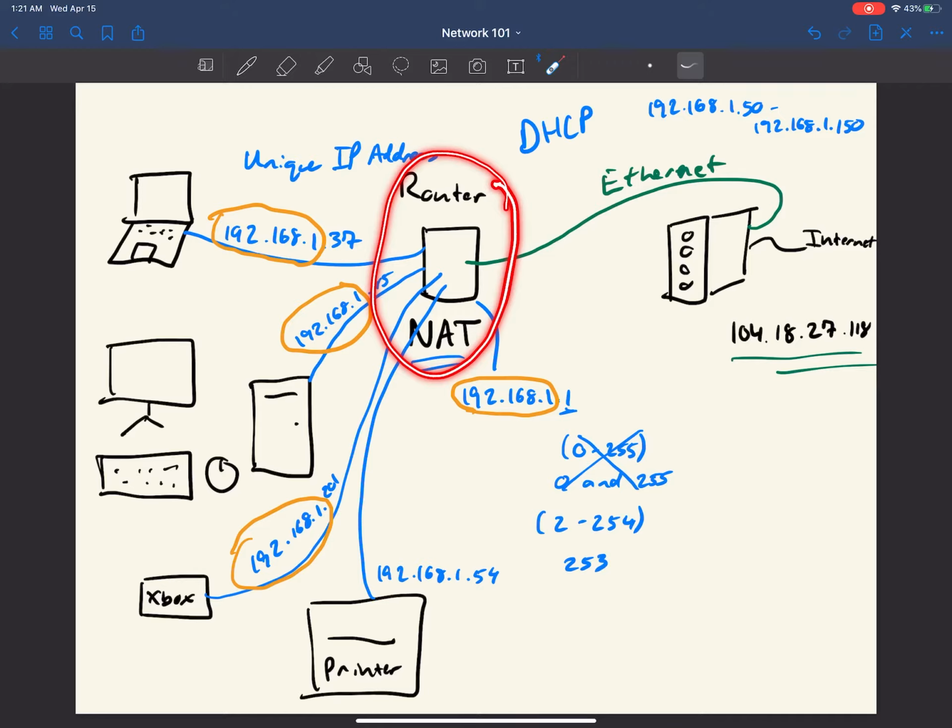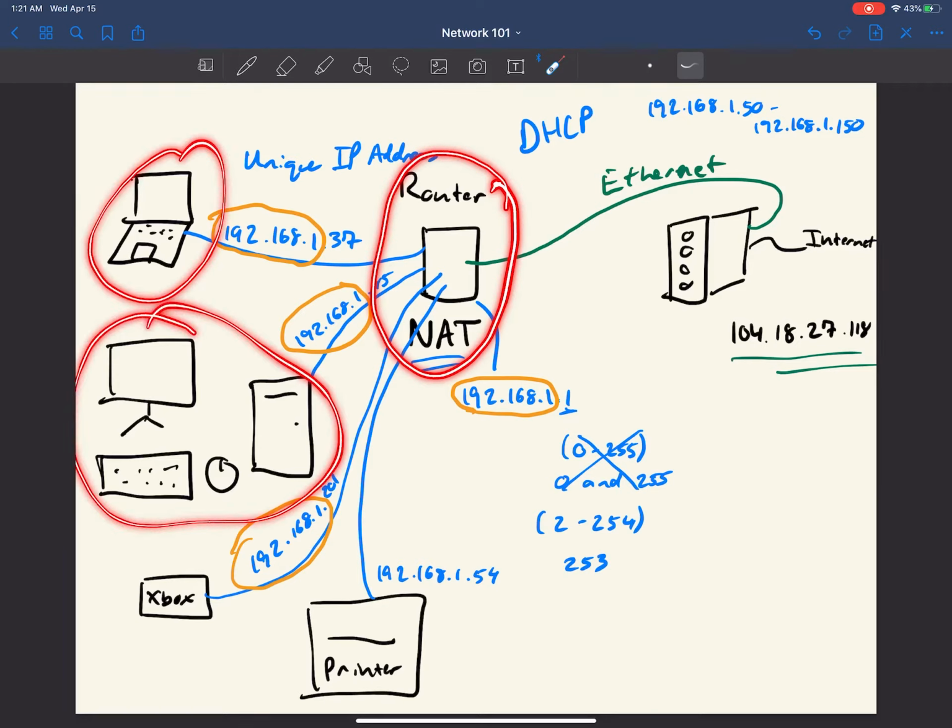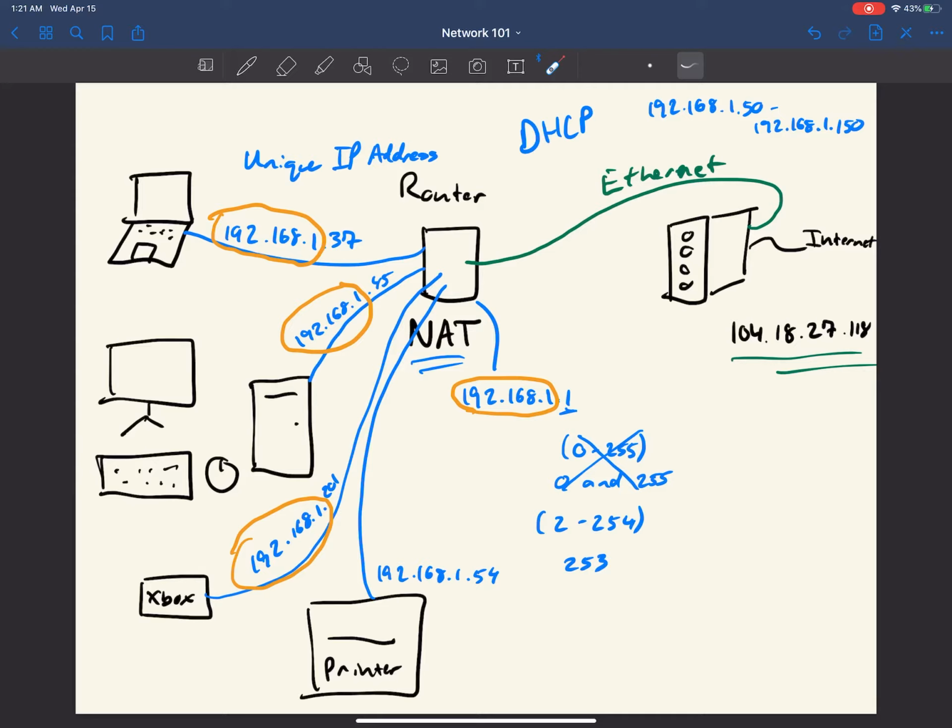And by doing this, it lets devices in the house talk to each other. By talking to each other, I mean sharing files, printing to the printer. It does all of that, and it also lets them connect to the internet. And again, to the outside world, everyone sees you as this device, as this number, this IP address. And this is a sample IP address.